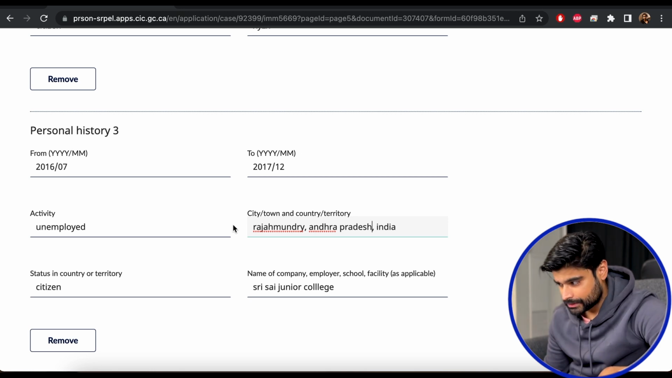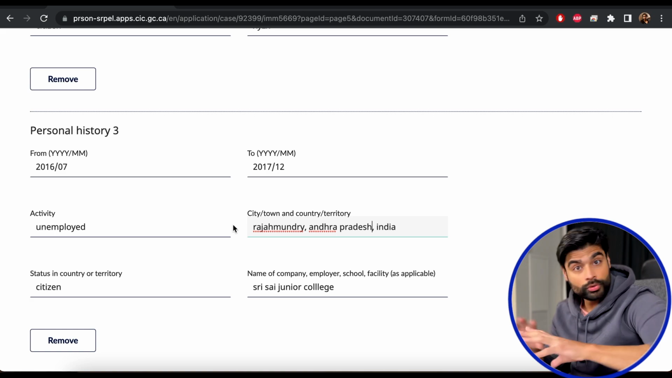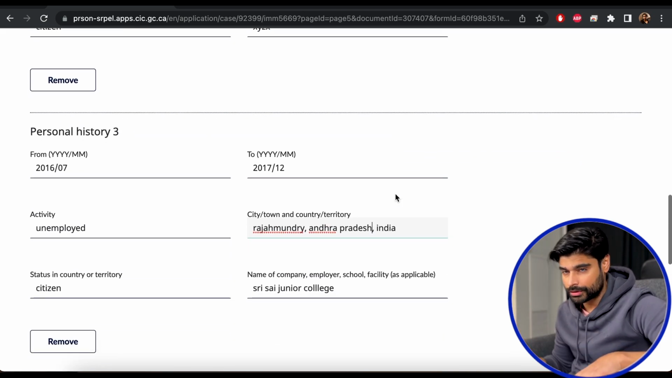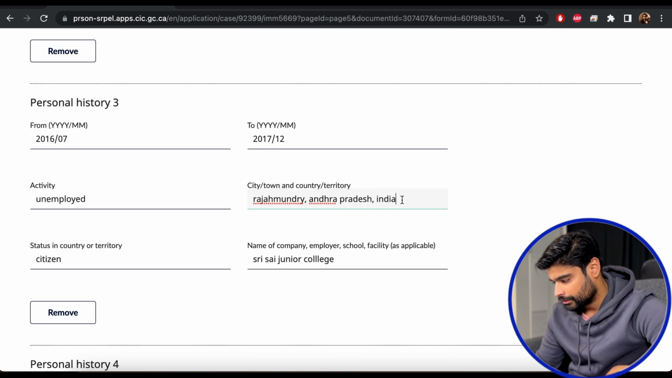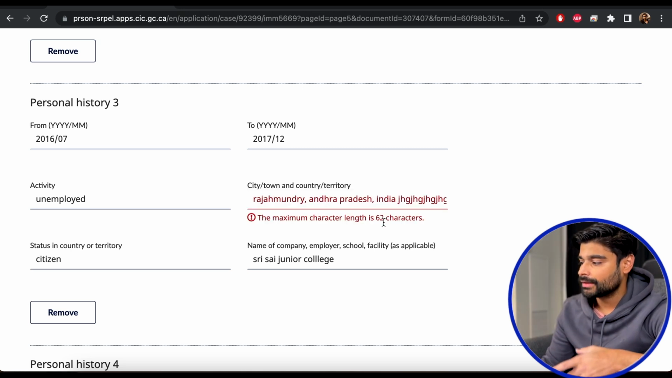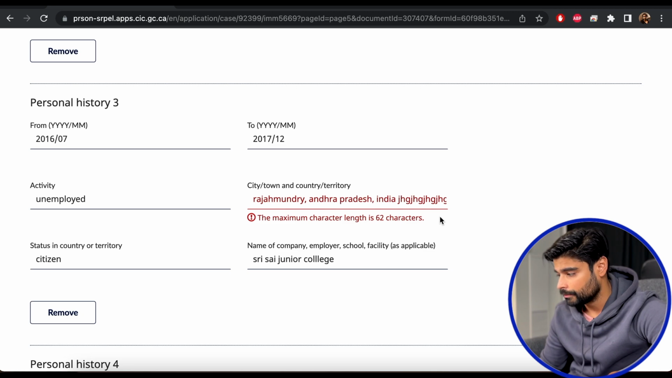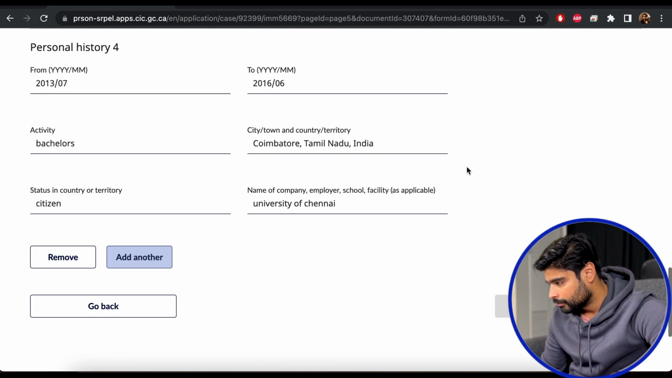So this is their personal history. As you can see, all their fields are correctly filled out, and there's no red boxes, because if you make a mistake here, this form is going to give you a red box and show you the length of characters. So this is what I'm talking about. If I type some gibberish here and click outside, it's going to tell me that the length is clearly exceeding the maximum amount of characters allowed. And if I scroll down, the save and continue is going to be disabled. So let me remove that real quick.